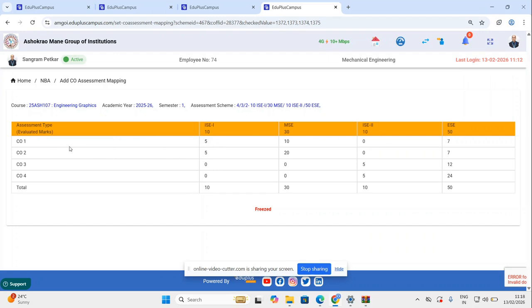For our example, in this subject, for CO1 the weightage in ISC 1 is 5 marks, CO2 the weightage is 5 marks. Then in the MSC, CO1 the weightage is 10 marks, whereas CO2 is 20 marks. For the ISC 2, there is 10 marks, CO3 5 marks, CO4 5 marks, and lastly ESC, CO1 7 marks, CO2 7 marks, CO3 12 marks, and CO4 24 marks. According to the COs that we framed before, this is the weightage in the end sem exam.